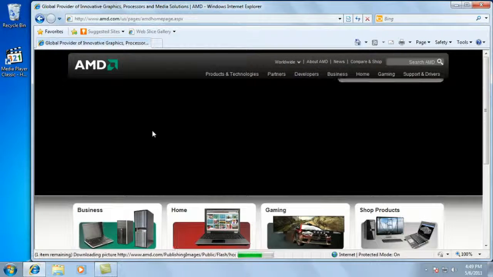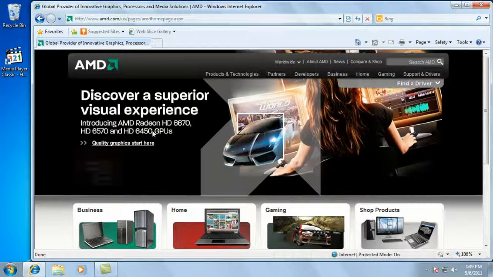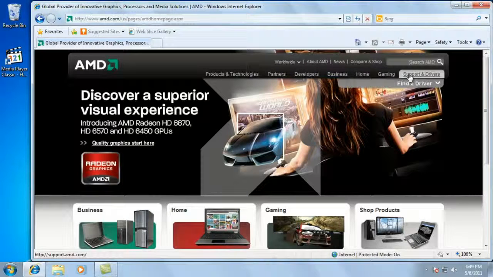This example is specific to the AMD cards. Most manufacturers will have a way of doing this on their website as well, so it's not going to be exactly the same. It's just to give you an idea of how you would go about finding and installing these drivers. If you look on the AMD website, up here in the top right, you'll see Support and Drivers. We'll go ahead and click on that.